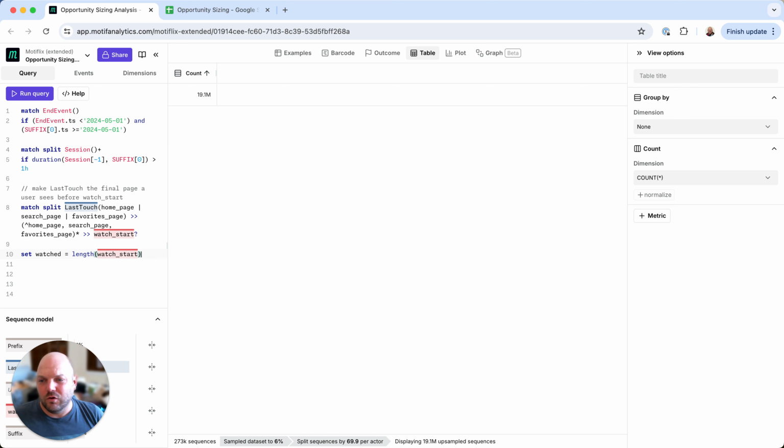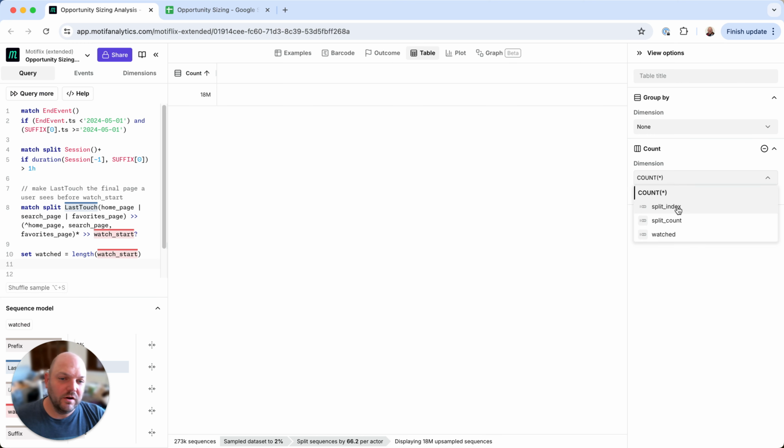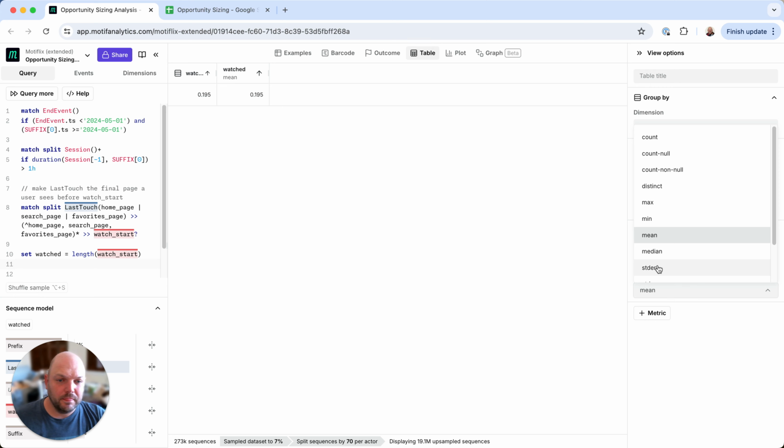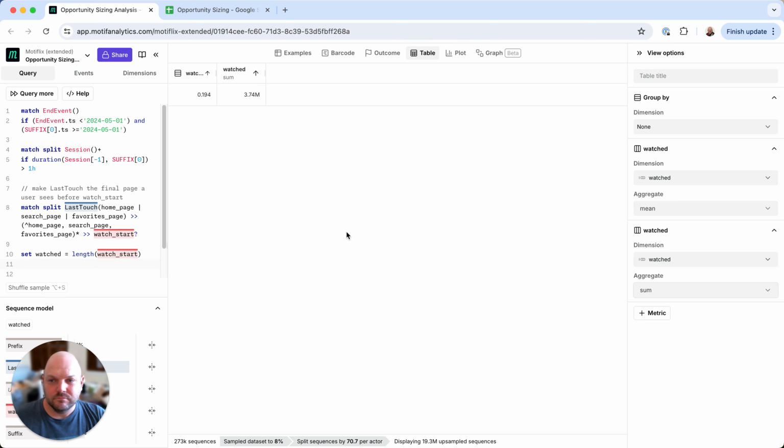So I'm going to add a value called watch start and then run that query. And now over here, I can take that mean value of watched, and then I can also take the sum value of watched. Now when I look at that, I'll add that count star back as well.